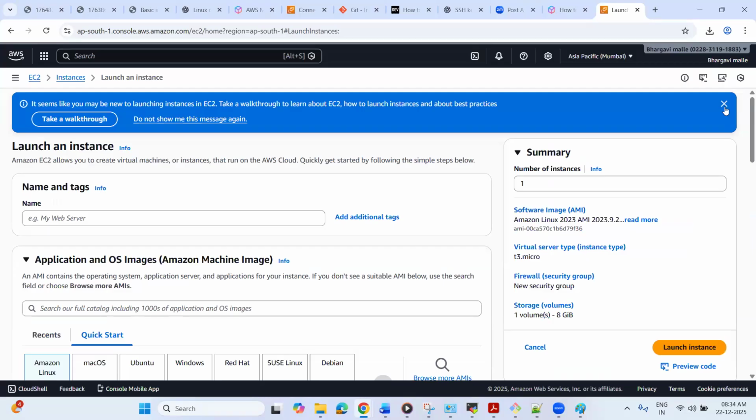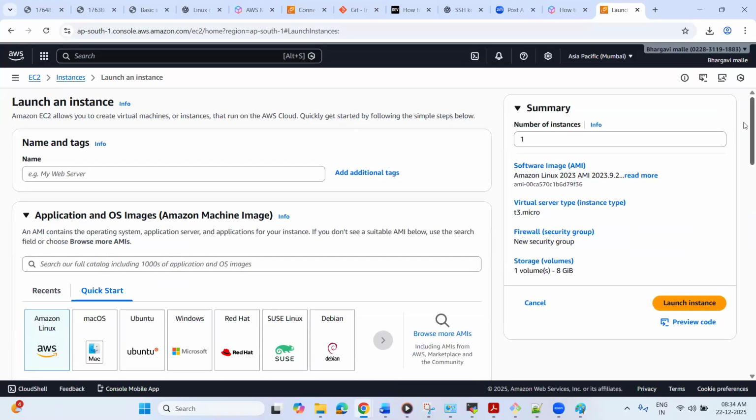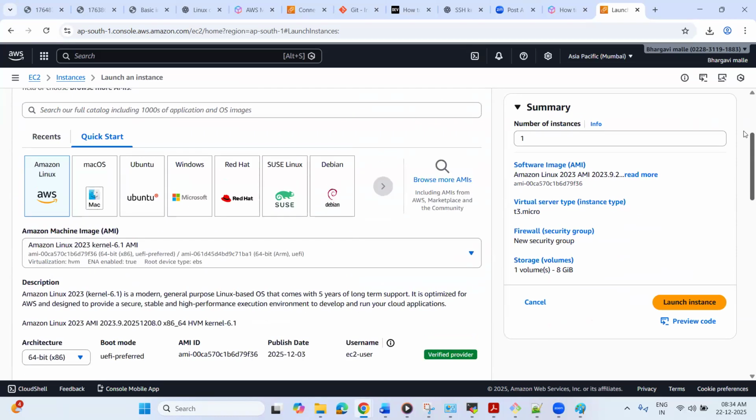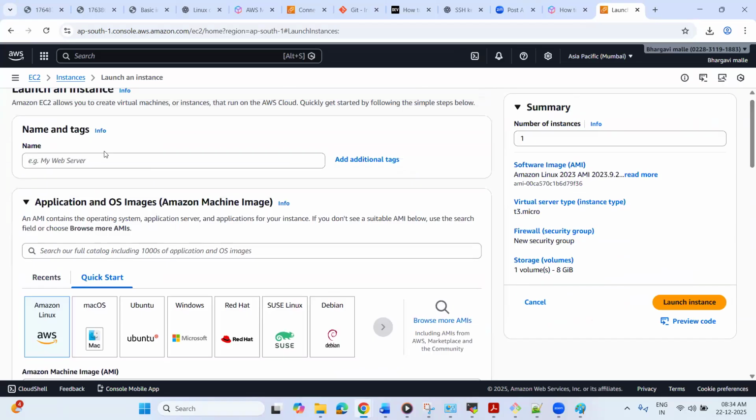See, I'm explaining in a very simple way. I'm not going into the entire networking and setup. I'm just showing how we connect to the server. Here, you need to tag the server name.